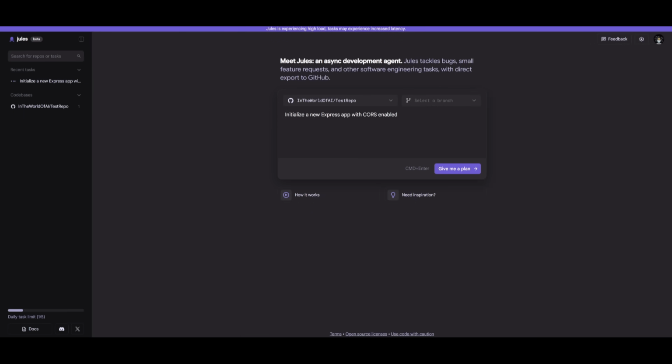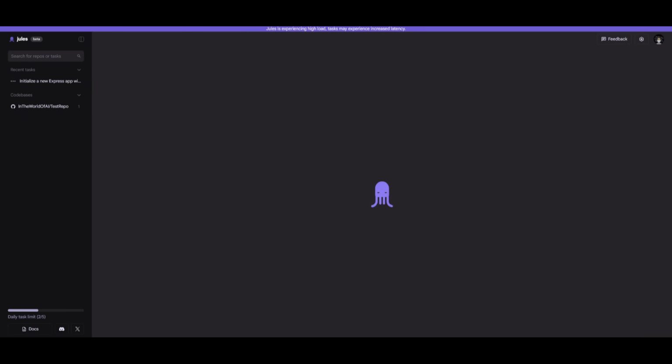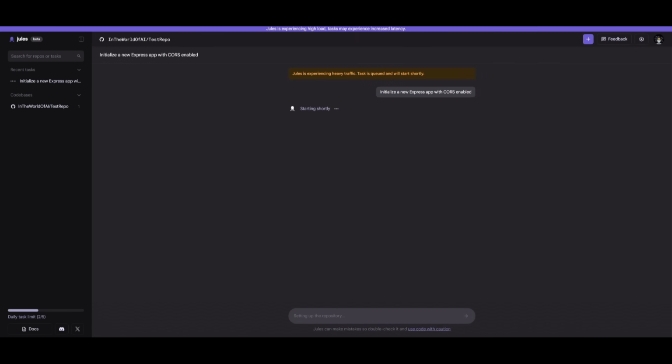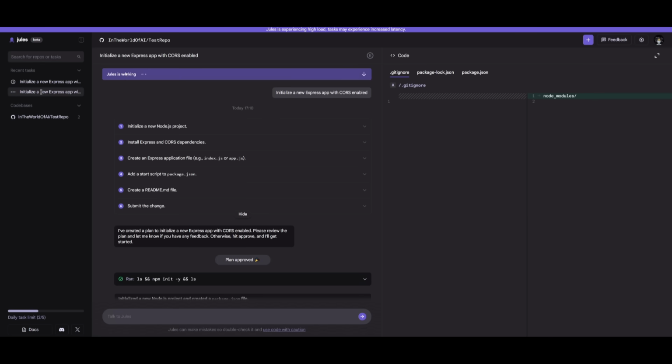So let's try this out. This is where we're going to initialize a new Express app with CORS enabled. We're going to have it create a new backend application using Node.js and the Express framework. And we're also going to make sure CORS, which is cross-origin resource sharing, is enabled. So it is going to work on breaking down this project and help us execute this task. It looks like it is working right now, and it has initialized the new Express app. It is working on a couple of these plans.